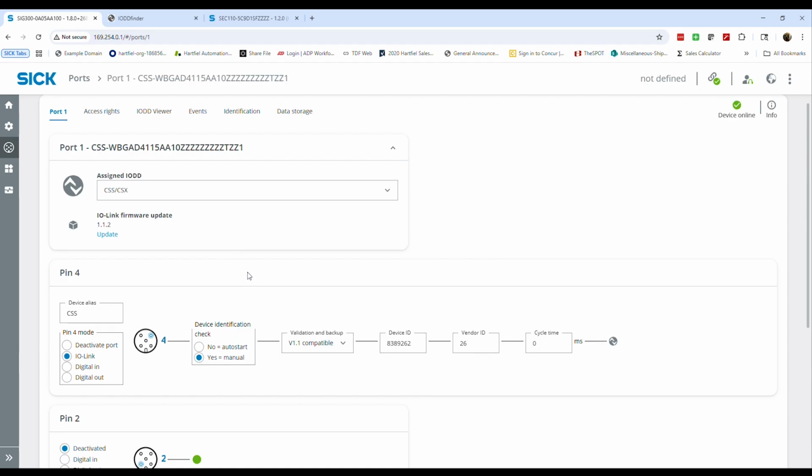Because we're just doing a demo, I'm not going to set that up, but that's something that we could do pretty easily. So now you can see when I selected the correct IO-Link file, we now have everything set up. It fills in the device ID, it fills in the vendor ID, and then up in the upper right-hand corner, we see the device online.